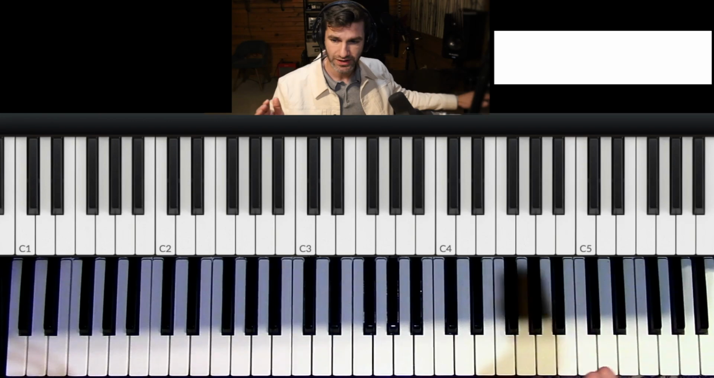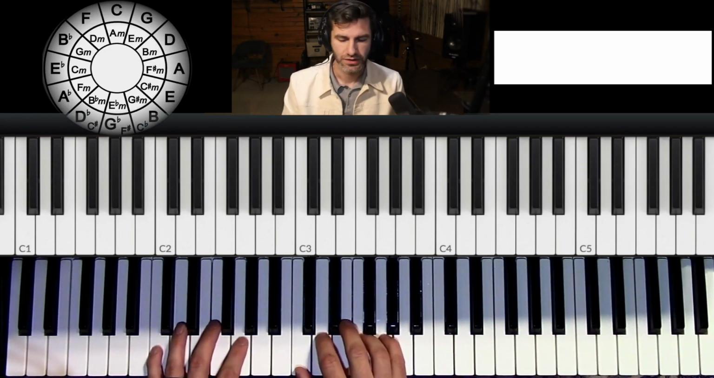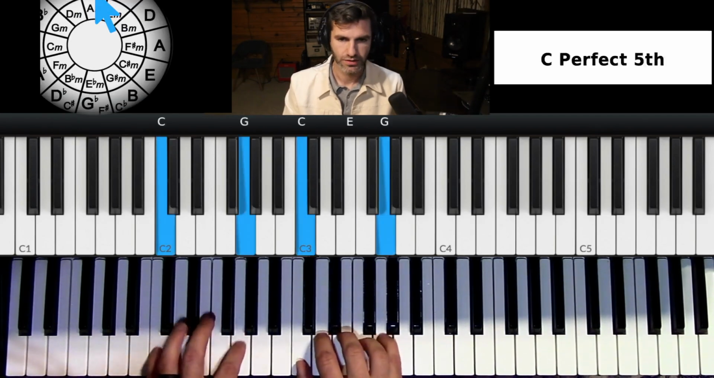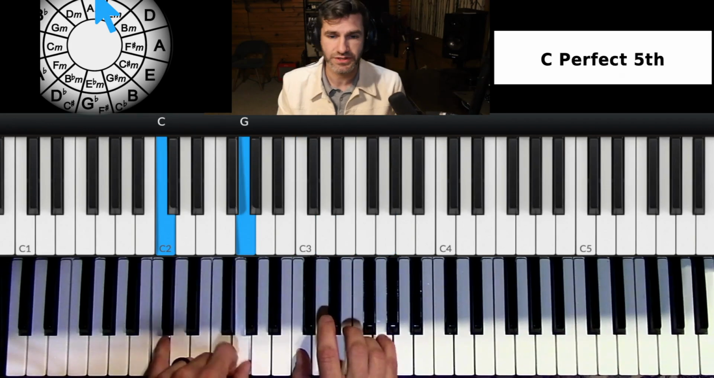But let's get into playing with a metronome through all 12 of these suspended 4 chords. All right, so we're going to start with C. Here we go. 1, 2, ready, go. We'll do the major chord first, and then we'll do the suspended chord.